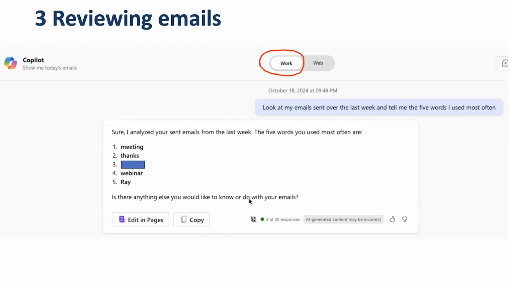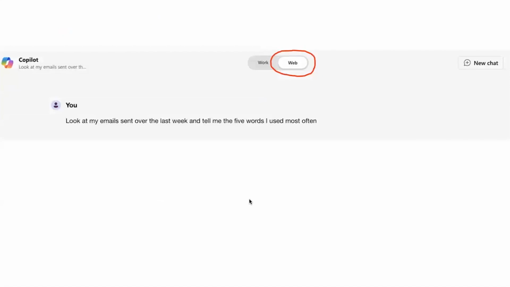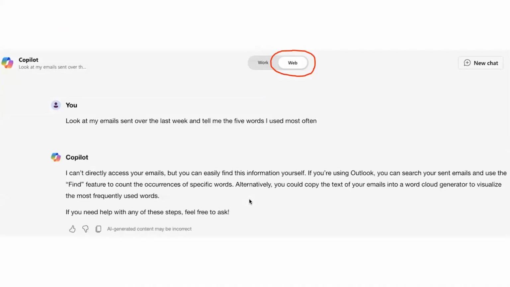I give it instruction, it goes and reads my emails, it comes back with information. Now, if I switch that slider to web and I give it the same instruction, look at my email sent over the last week and tell me the 5 words I use the most often. Sorry, Dave, I can't do that, for those of you who've seen the film 2001. The computer says no. If I'm in the web mode, I don't have as much access to my internal stuff. And this is kind of reassuring, but it means it needs to be a very conscious decision whether we're using work or web.